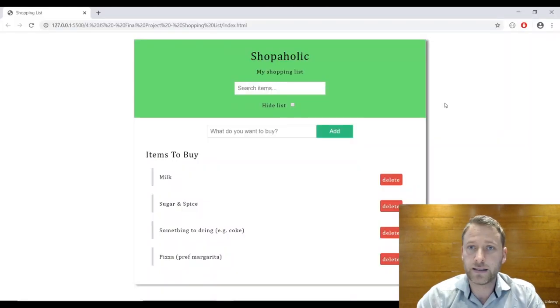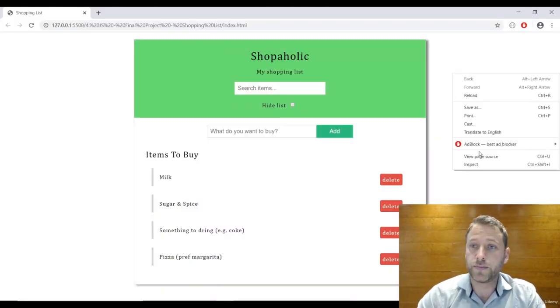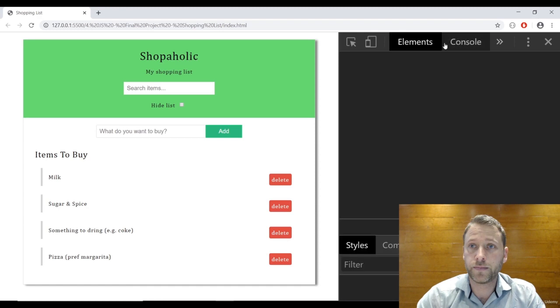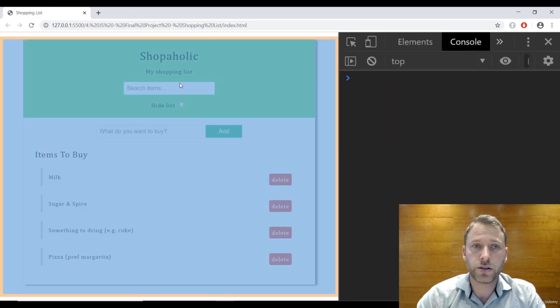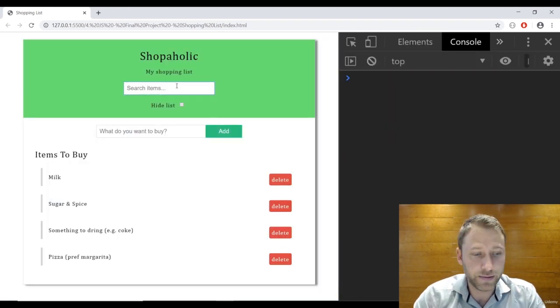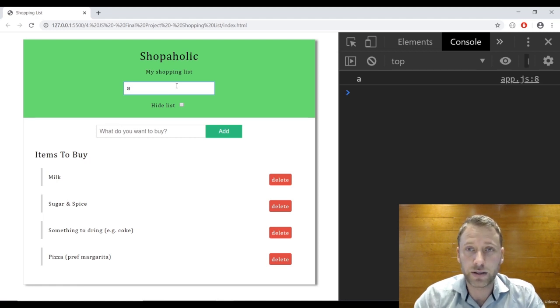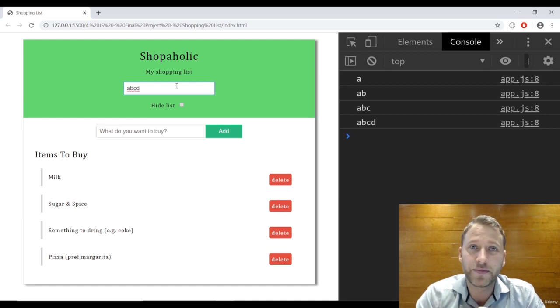Back to our browser. Let's go to our console. Let's clear the console and let's just type the letter A. That's all I'm going to do. There we go. Gets console logged to the screen. B, C, D. That's cool, right? And you can start beginning to see how we can access this text. And obviously now we need to start comparing this to what's in our list of items to buy.